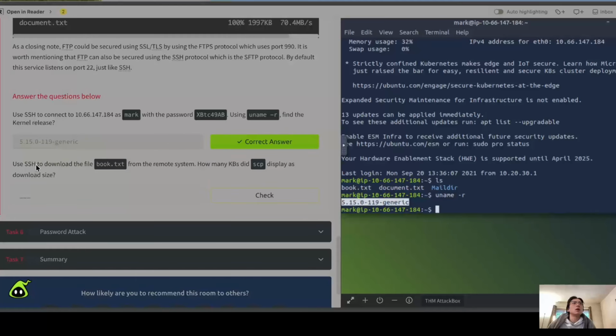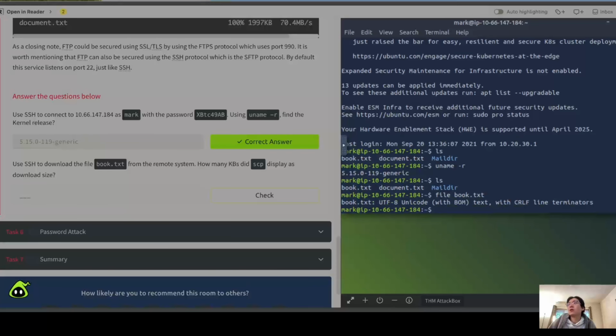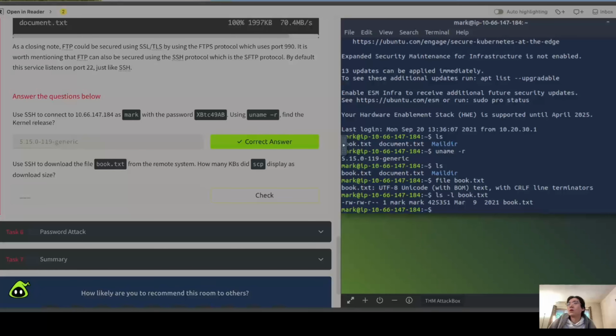Use SCP to download the file book.txt from remote. How many kilobytes did SCP display as download size? We actually don't have to do that though. We can just check book.txt, Unicode text. Well, we can. I think there's a way to do that, right? How to check file size?